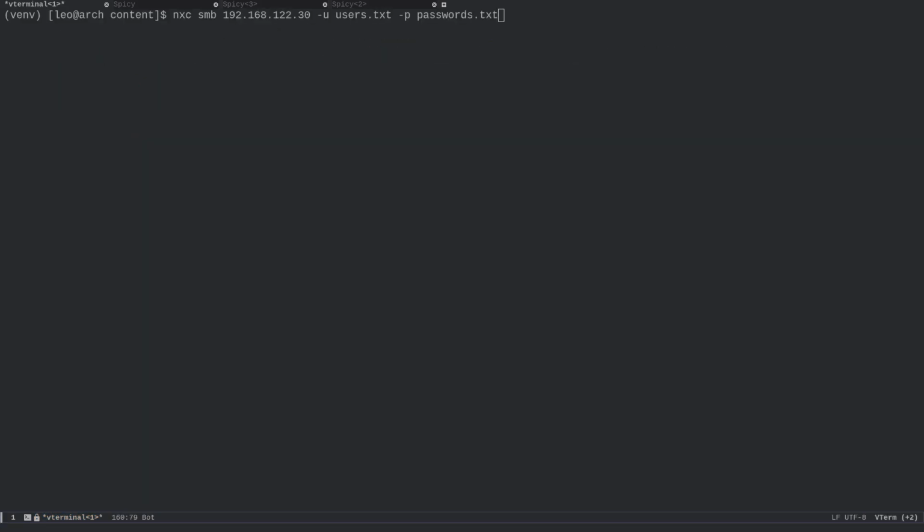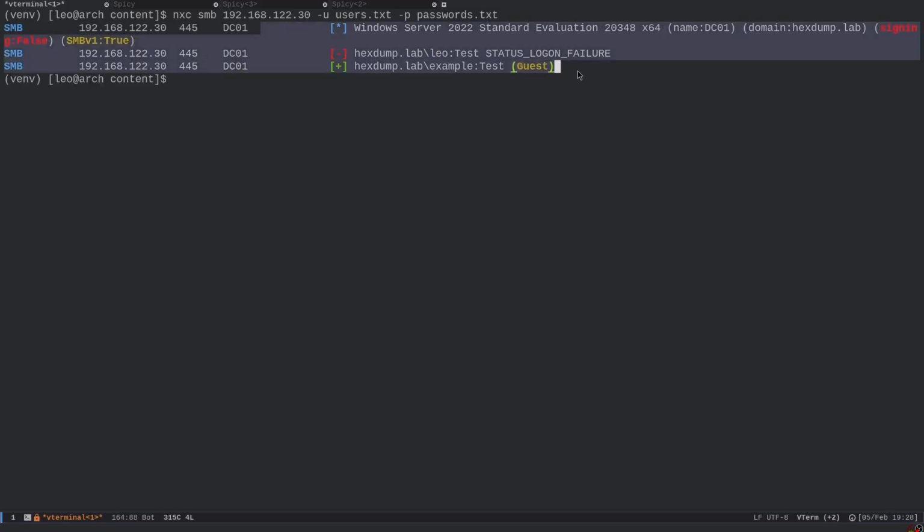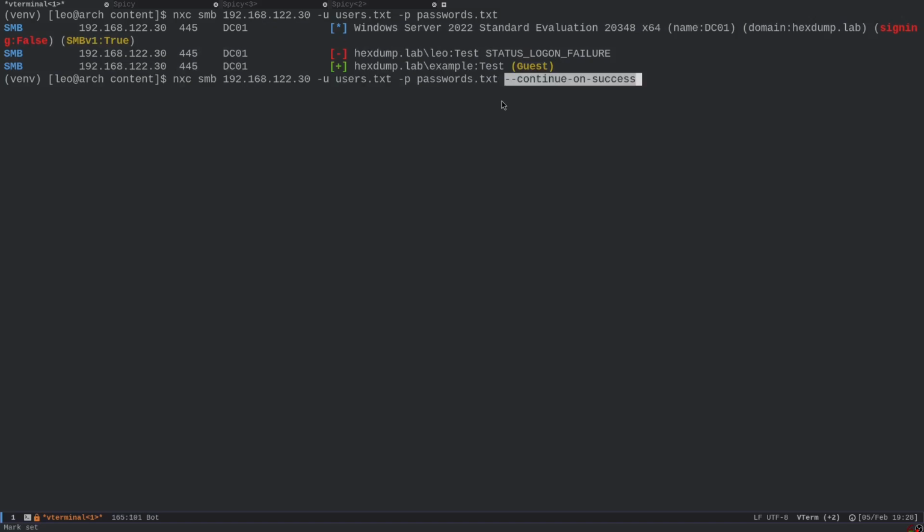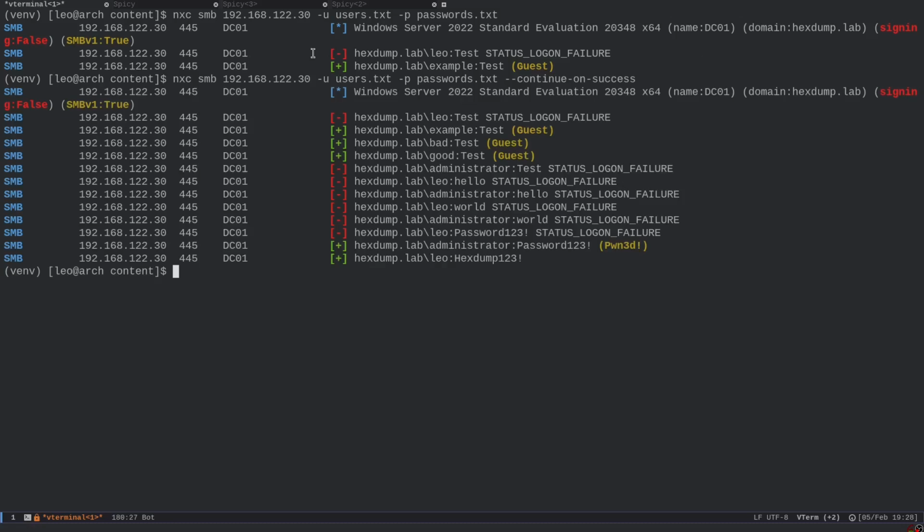And if we execute this command, it's gonna stop at the first success with the guest account. Now, if you want to actually try all the possibilities, we add this flag called --continue-on-success. We just execute that, and it's just gonna keep going. And look, it found guest, whatever. Then it found Leo, and also it found administrator. So with a simple command, we tried a lot of credentials.